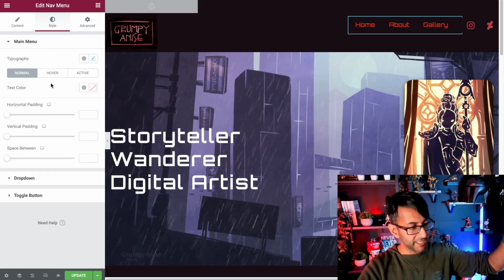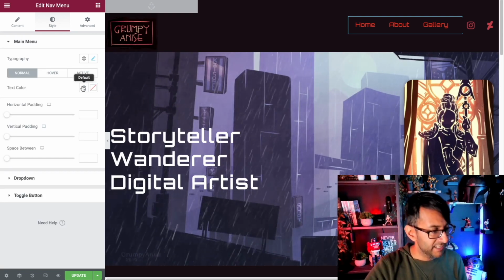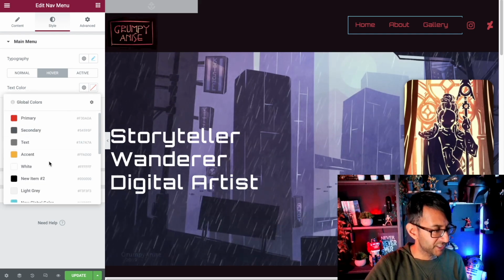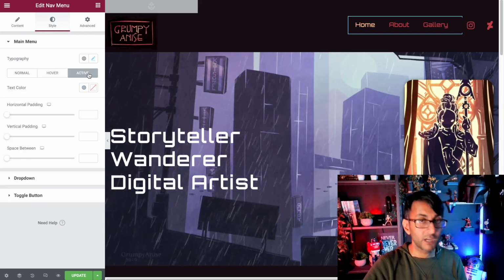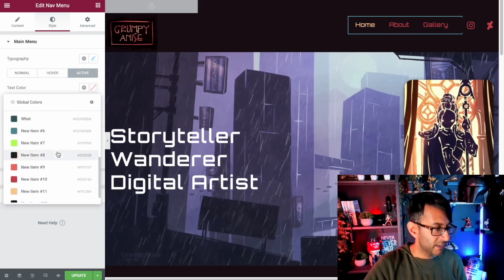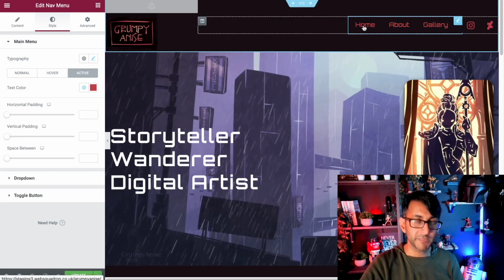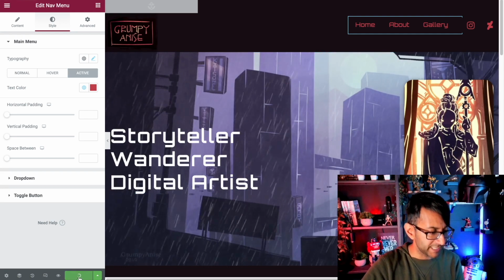Let's go back to the main menu because I didn't set the color scheme there. The text color is that red color. The hover color is going to be the orange color. And when you are active, I'm going to stick with the red color. So look, you can see it here. And it's in line now with the social media. Right, let's now hit update.